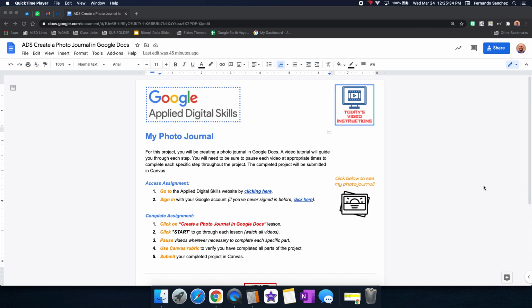My Photo Journal. For this project, you will be creating a photo journal in Google Docs. A video tutorial will guide you through each step. You will need to be sure to pause each video at appropriate times to complete each specific step throughout the project. The completed project will be submitted in Canvas.